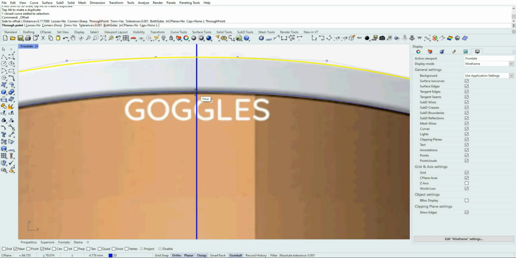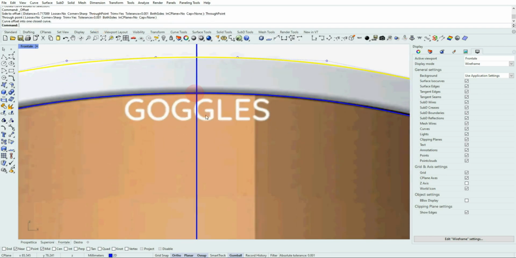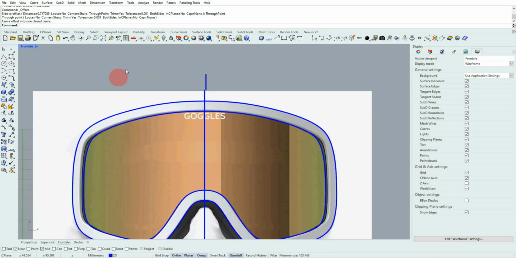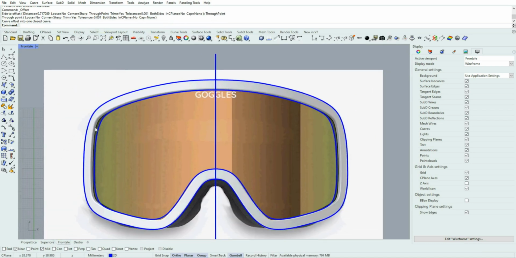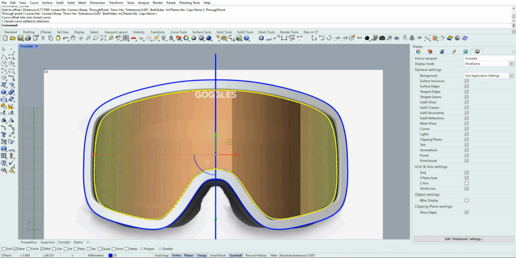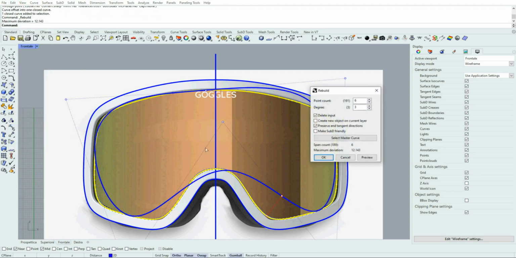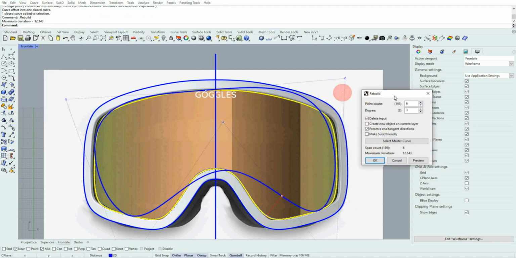We use a true point option, and we click with end snap enabled the vertical line. As you can see, due to the perspective, our curve doesn't follow exactly the curve in the picture. So first, we have to rebuild our curve to get fewer points.